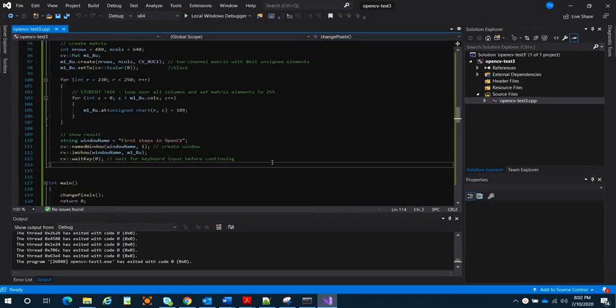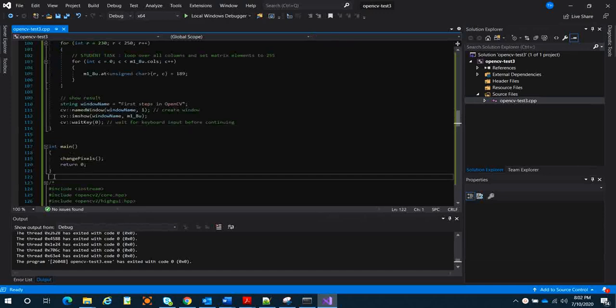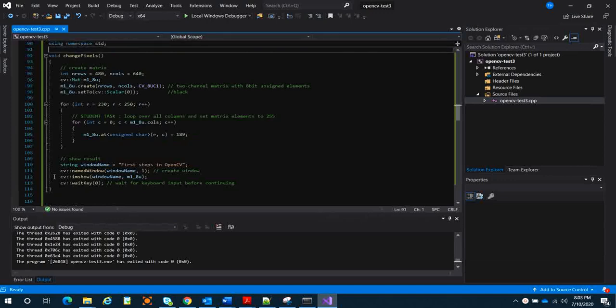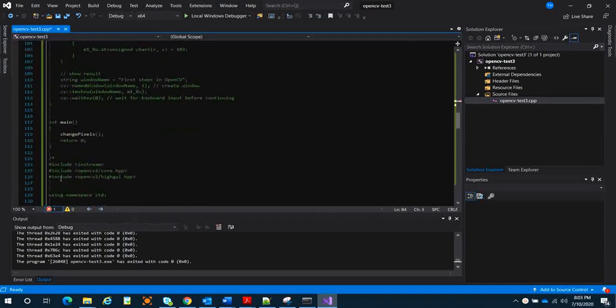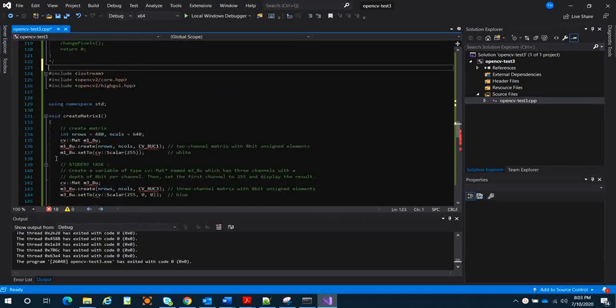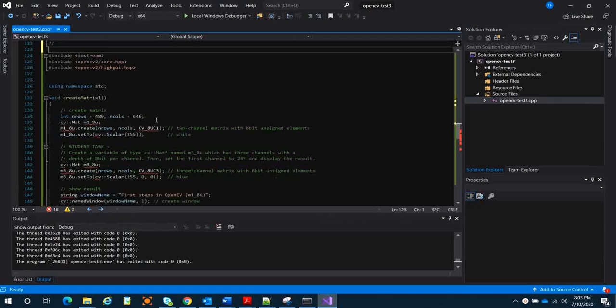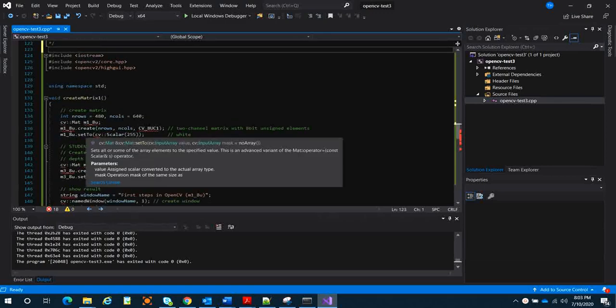Okay, and I want to show one more example. And right here, you do it in a similar way. You create the picture. Right now, the first one is the white color. Okay.